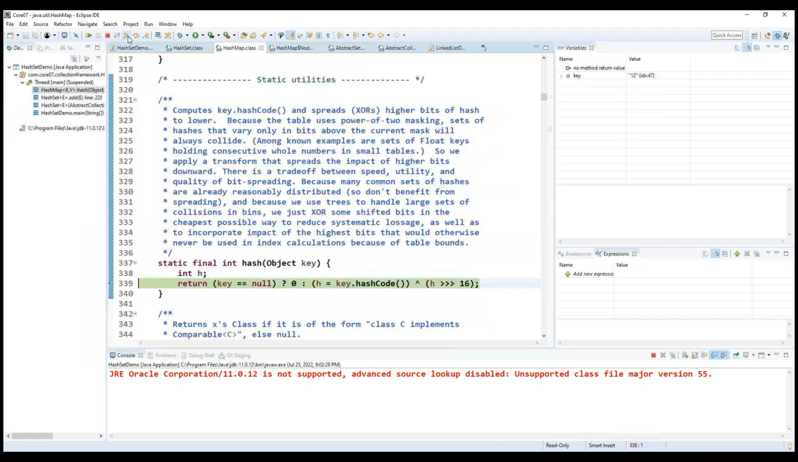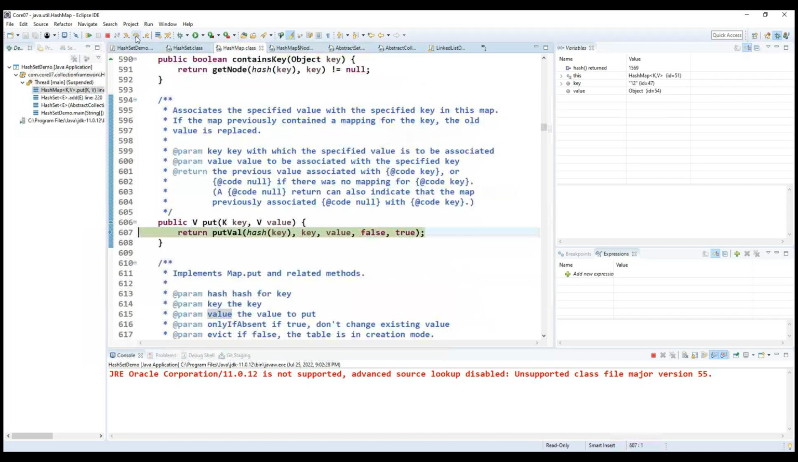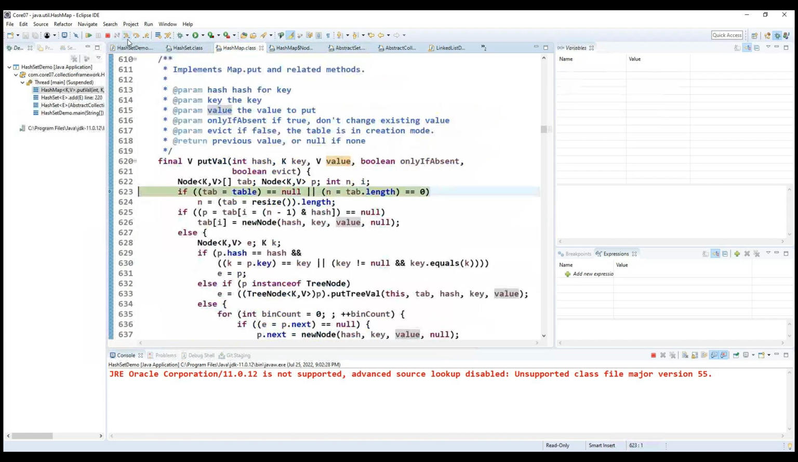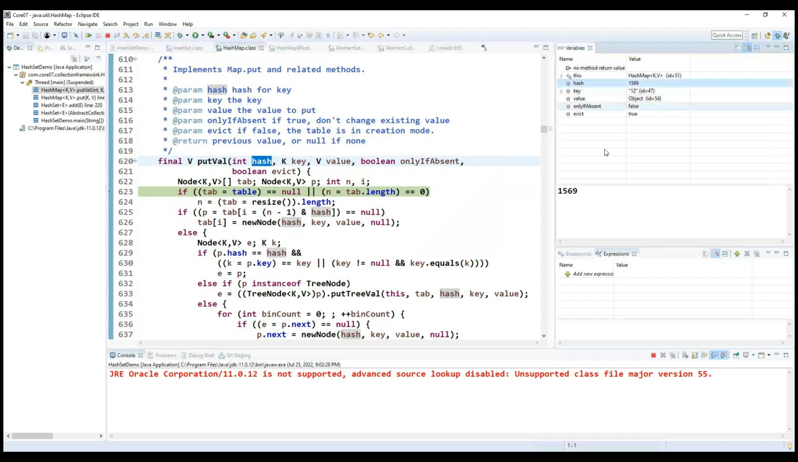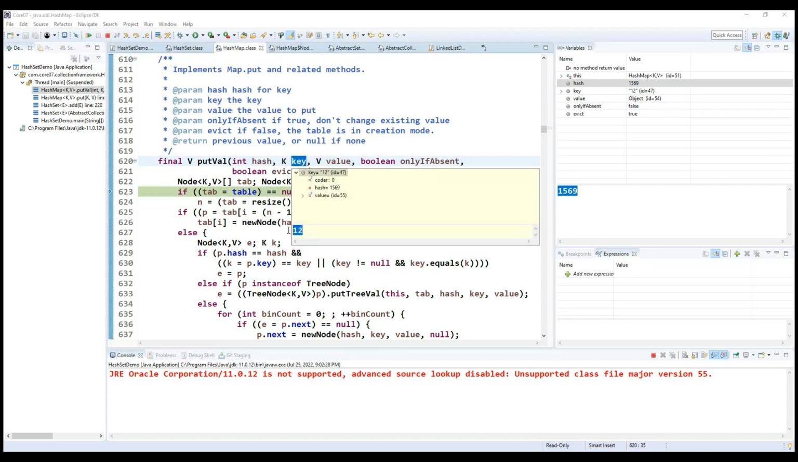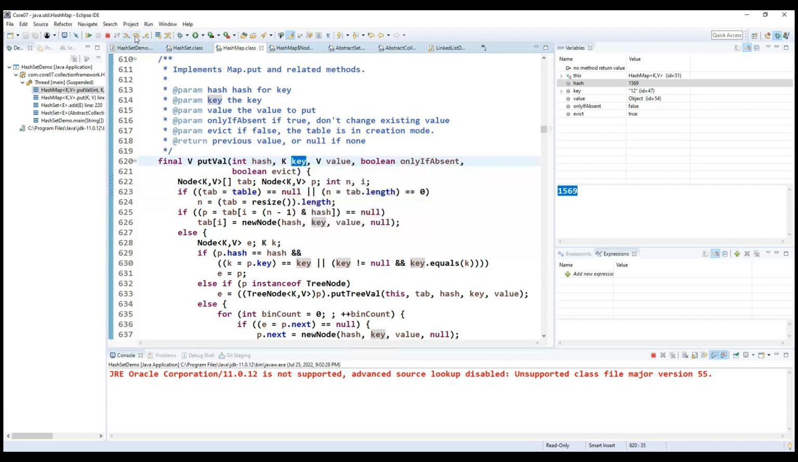The hash method will be called first, and it will generate the hash code of the key, and again we are calling this put value. Now you can see what hash code we are having: 1569. This is the hash code of whatever key we are having, 12. For this particular 12, the hash code is 1569.